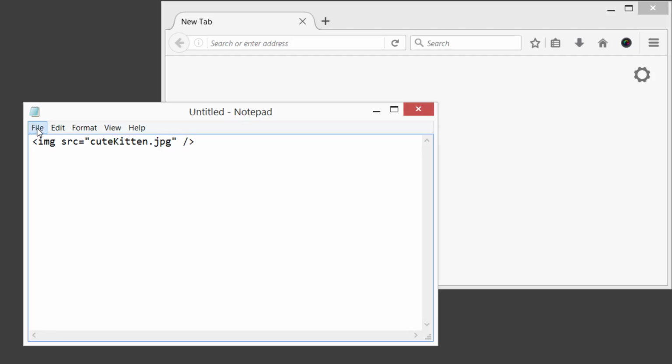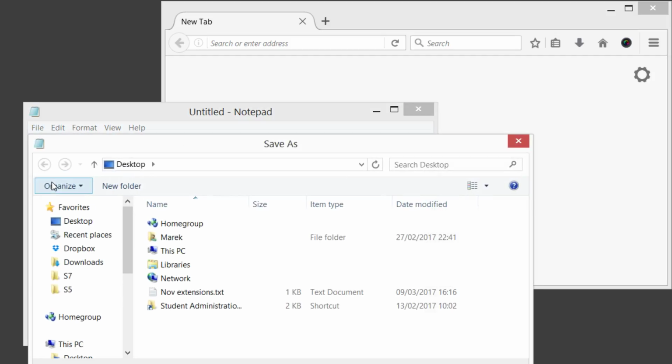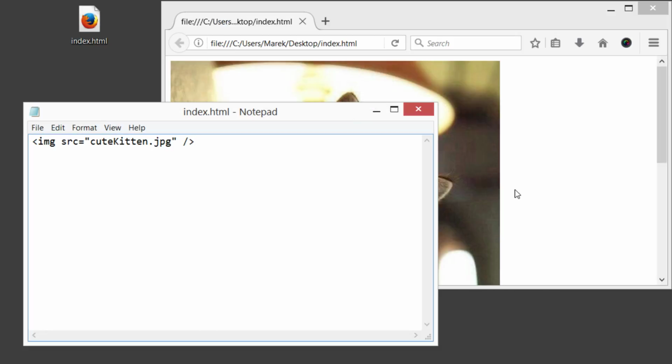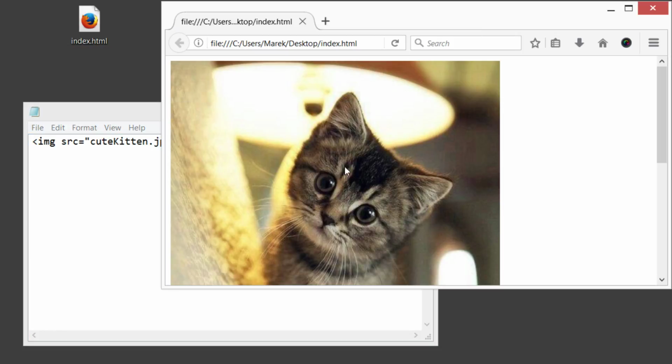But when it comes to saving this, we need to save it and we need to give it a name, right? So we're just going to say index.html, and that'll be our page. So this index.html file is just a text file, but we've just given it the extension of HTML. We drag it in here, and it shows us the kitten image, because that's exactly what we've asked for.